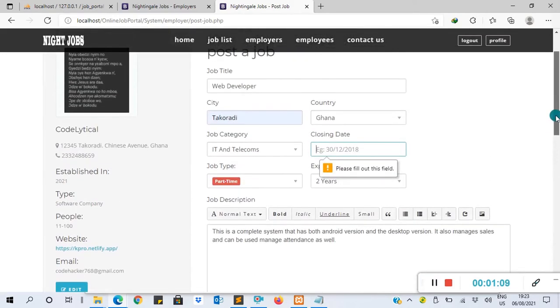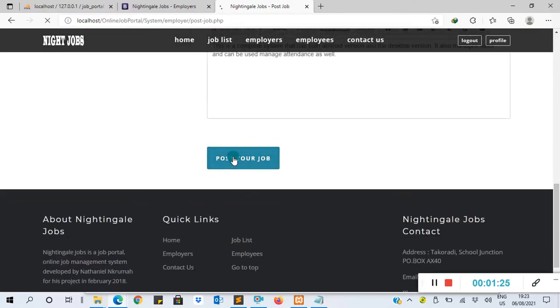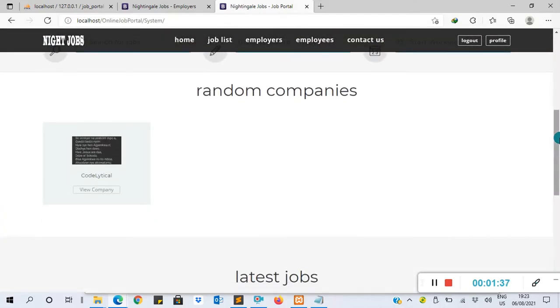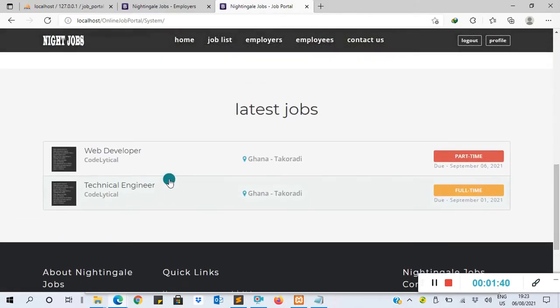Okay, so the closing date, so say 6th, 2021. Okay, so your job advertised has been posted successfully. So now if I go to home, I'm going to see two jobs here. These are the two latest jobs. We have the web developer and technical engineer. One is full-time and one is part-time.